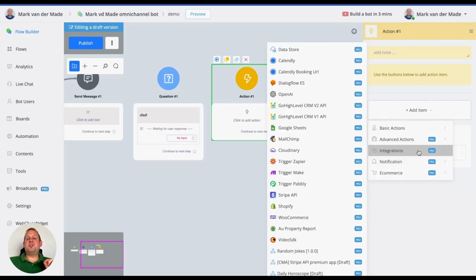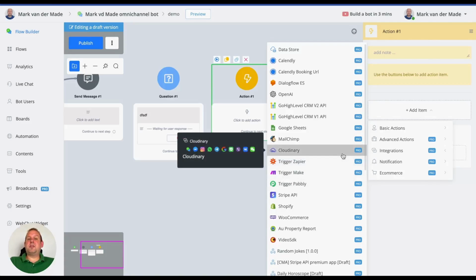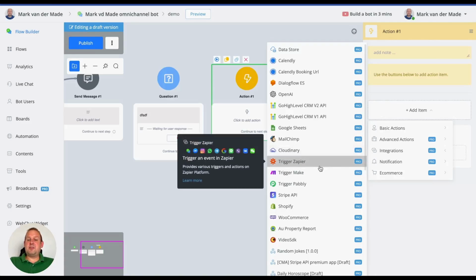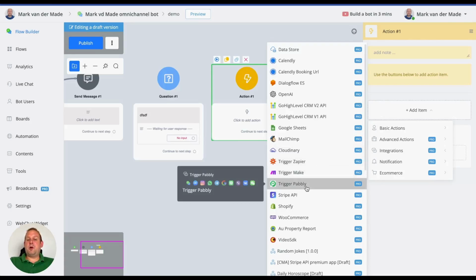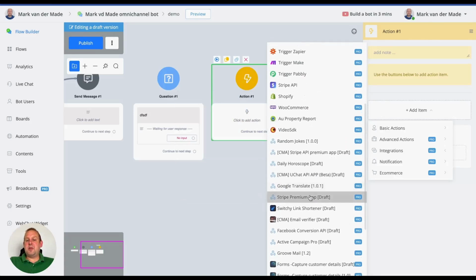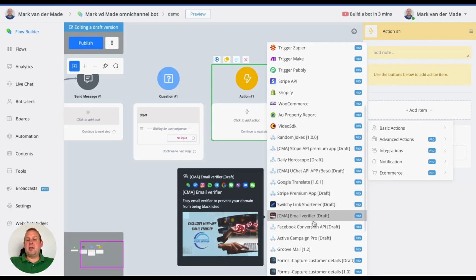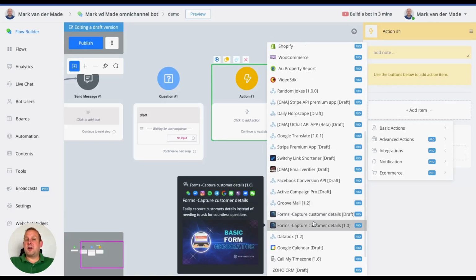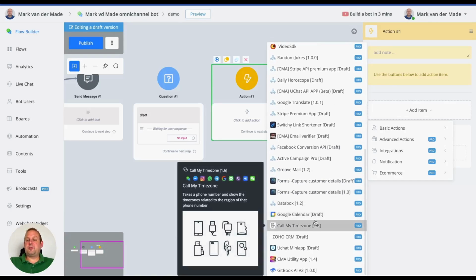On the integration section, you will see all the different kinds of elements that you integrated with. So for me, it's quite a few. A few will be standard and visible for everyone, like Trigger, Zapier, or Make, or Publi, and the Stripe API. But if you have integrated with anything specific, then you will have them here at your disposal as well, like a mini app or other kind of special integration.